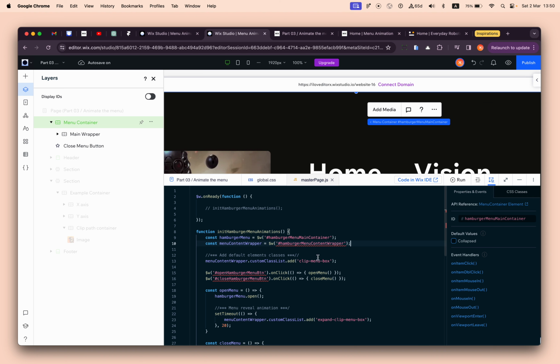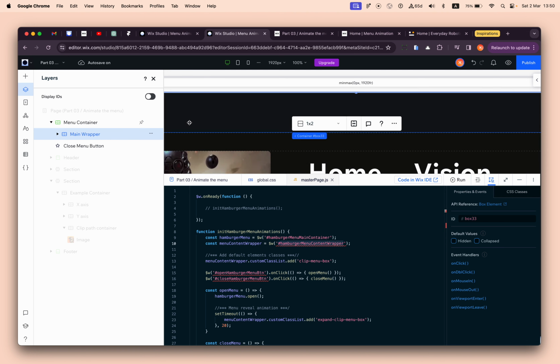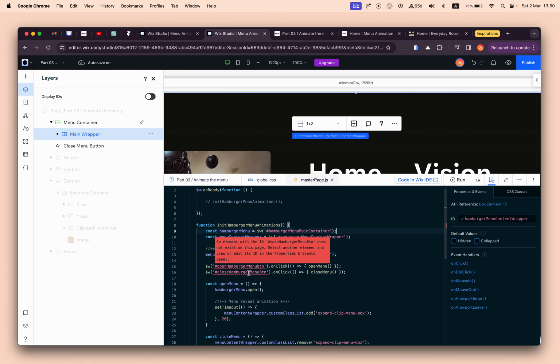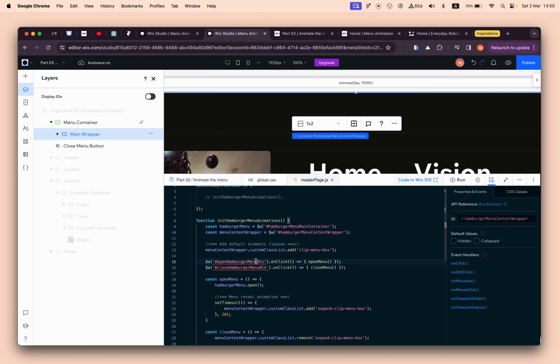The second element that we are selecting is the menu content wrapper. It's this black container that we created before and pasted inside our hamburger menu. So let's change its ID to hamburgerMenuMainContentWrapper. You see these two errors are gone. Now look at this line, line 15, something on click open menu.